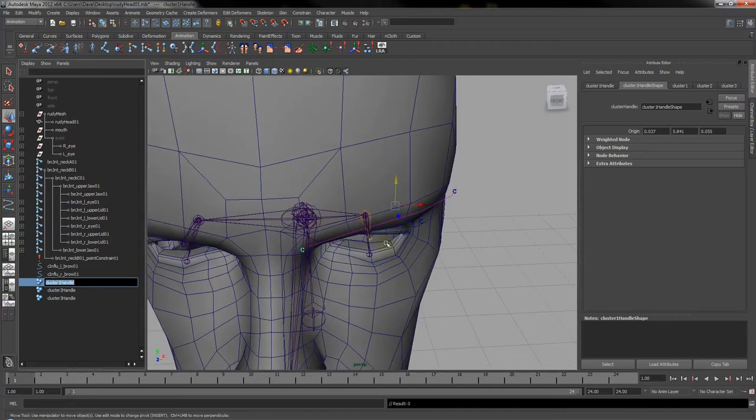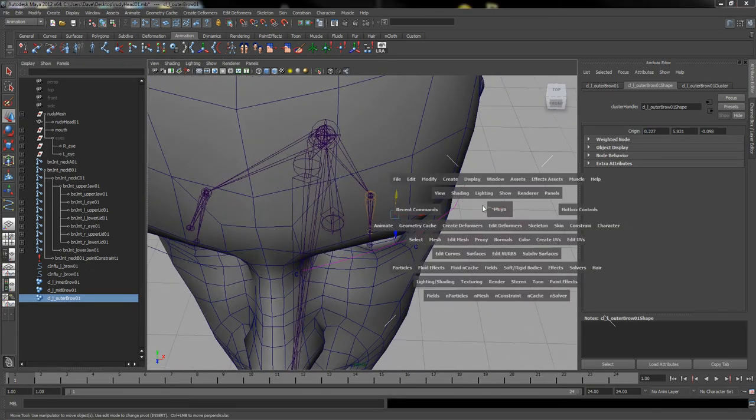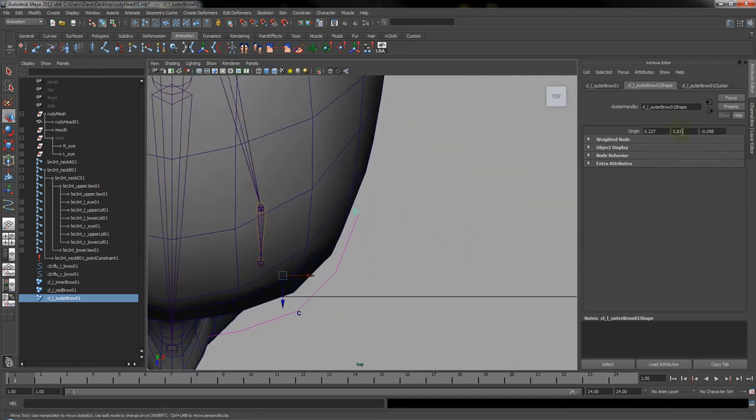I'll name these real quick. This will be CL underscore L inner brow 01. This one will be mid brow, and the last one will be outer. Now you can obviously name them differently. You can just go ABC if you want to, which is just fine. I'm just being a bit more specific for the purposes of the video so that you know which is which. And it looks like I'm a little bit off on that outer one. Not a huge deal. I can just adjust that.